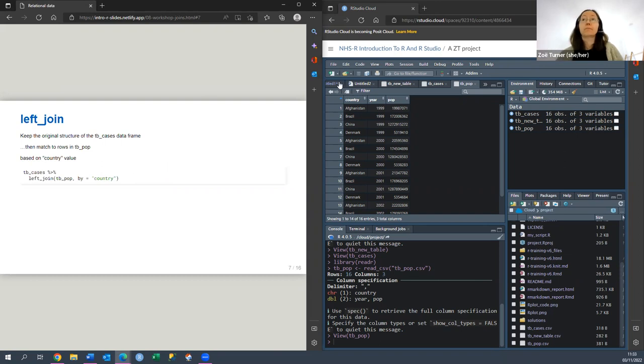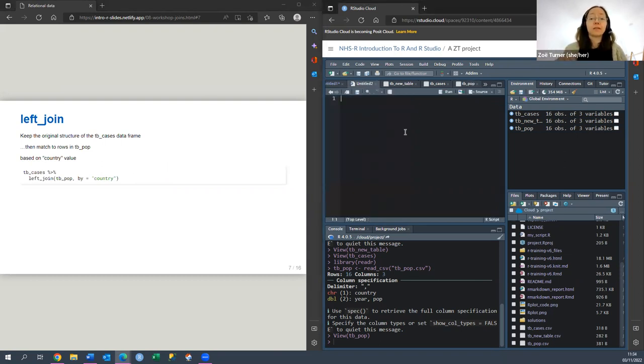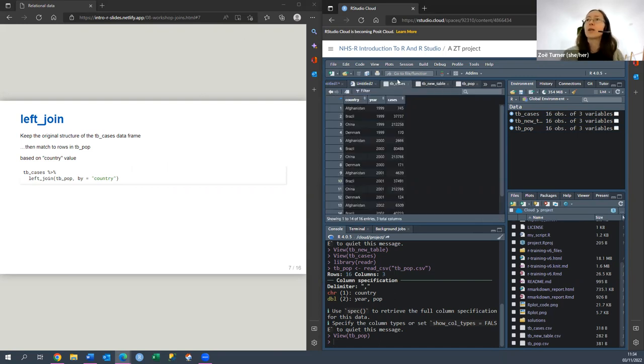Good, okay. I'm going to go back to my blank script and I'm going to show you the left join using these tables. So I'm going to join TB cases. Actually, that's the other thing you can do, you can move where your tabs are. I'm going to put my TB cases here and my TB pop into the middle so I can flip between them more easily. TB cases has got country, year, and cases in the columns, and TB pop for population has got country, year, and population. Different information, different numbers.